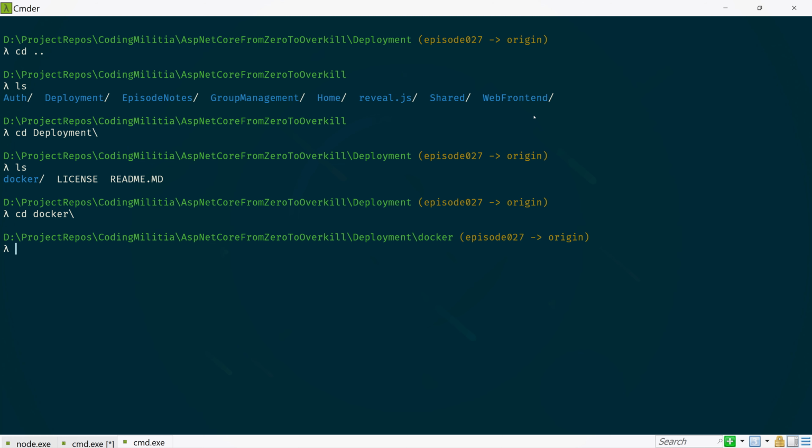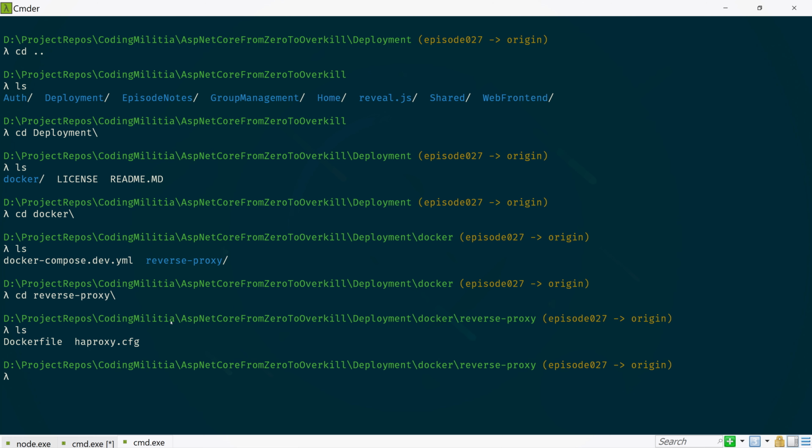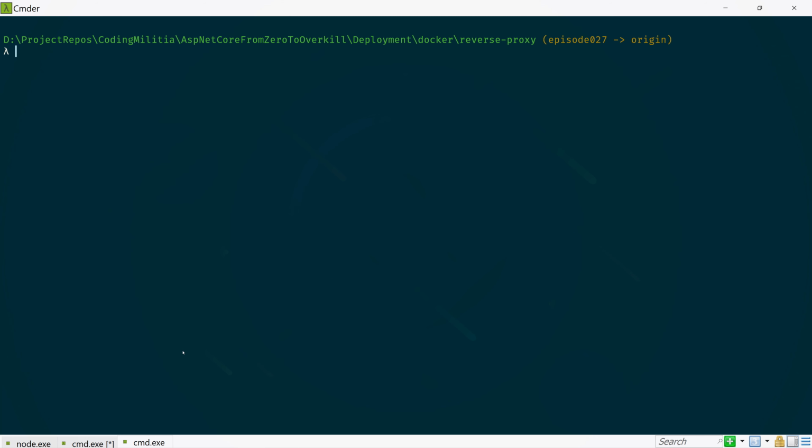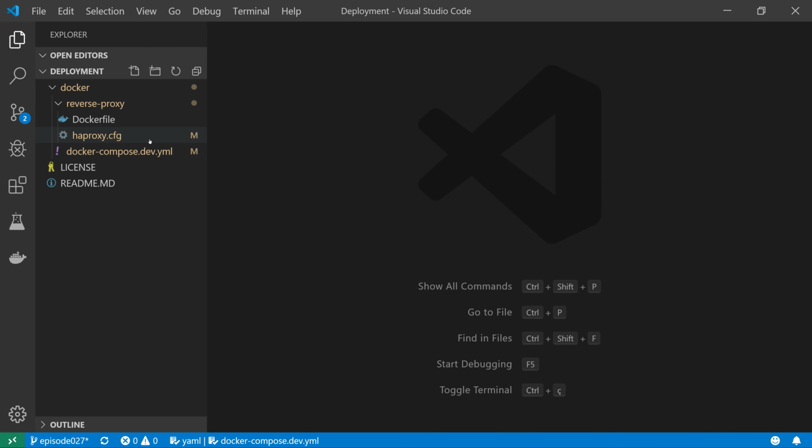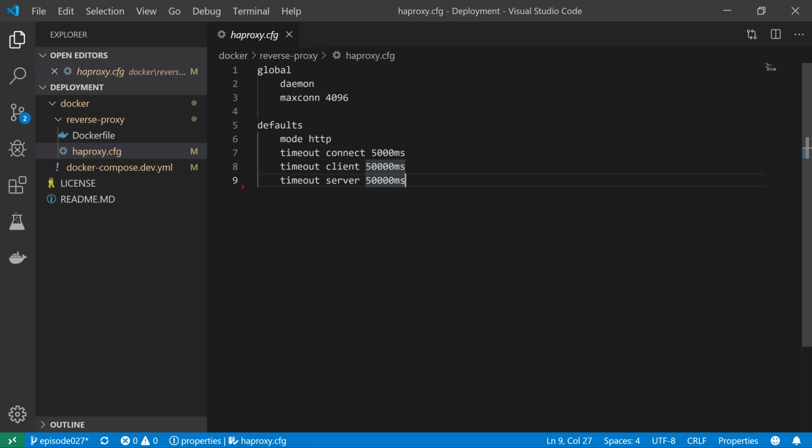In here, besides this Docker Compose dev file, which is the file we'll work on later to configure Docker Compose, I also created a folder for the reverse proxy. In here we have a Dockerfile and the HAProxy config file. Let's take a look at this config file. I'm in Visual Studio Code, in that reverse proxy folder, and I already have some things in here because they are usual defaults that one copies from somewhere.